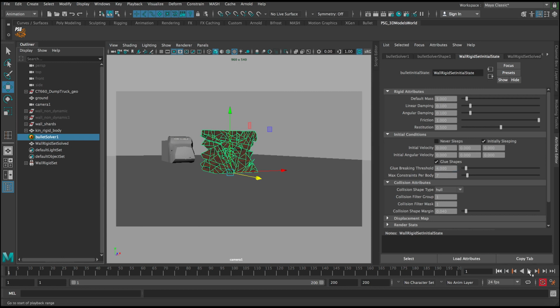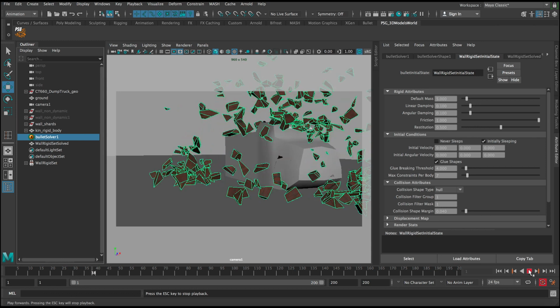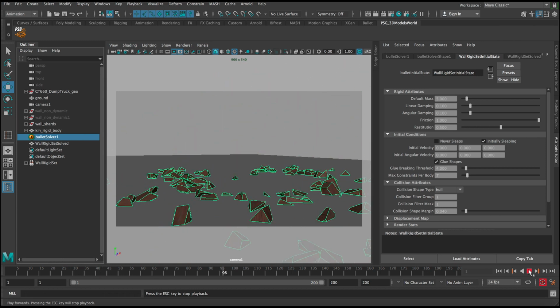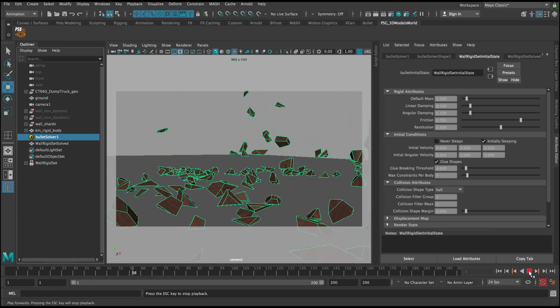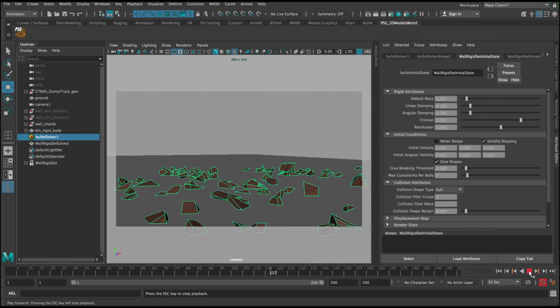So maybe we went too much when we did 9 or 10, so let's go to 4. We're gonna tone it down now. Okay, that looks pretty good. And then let's see the friction. Maybe we went too much with it, so let's tone it down to 0.7.